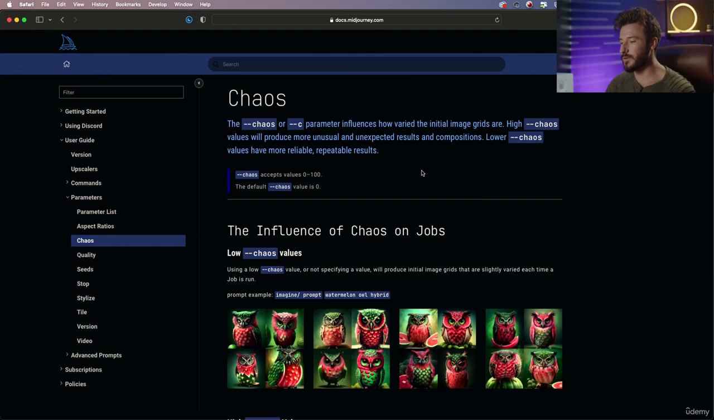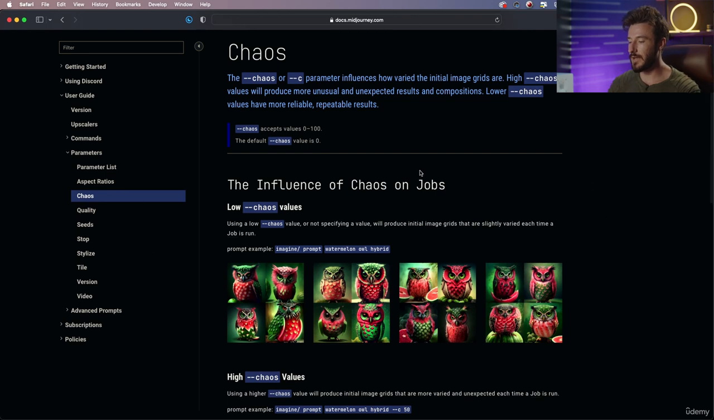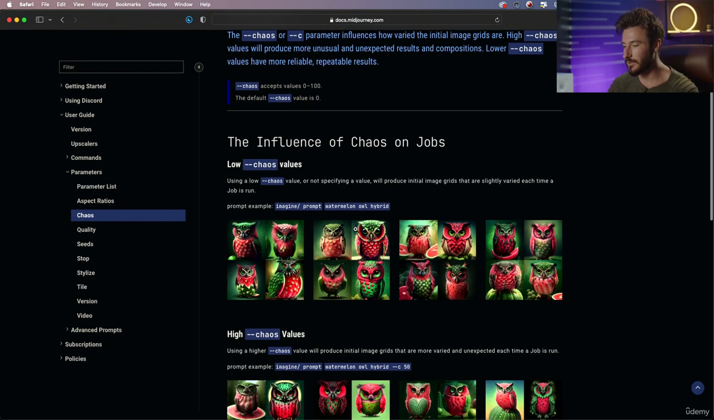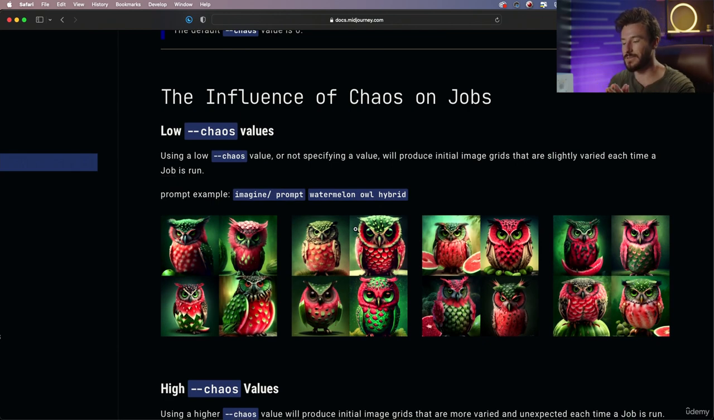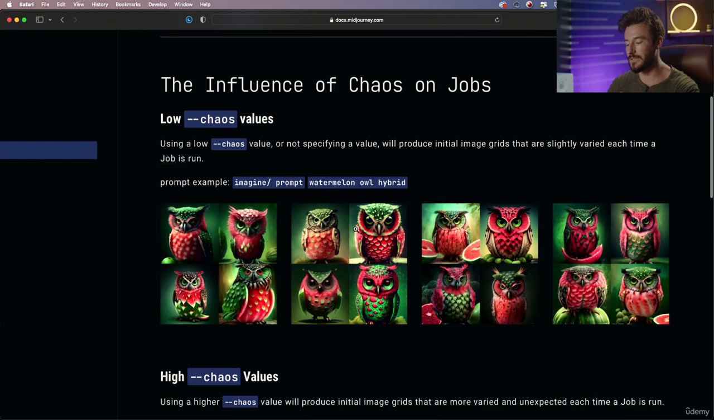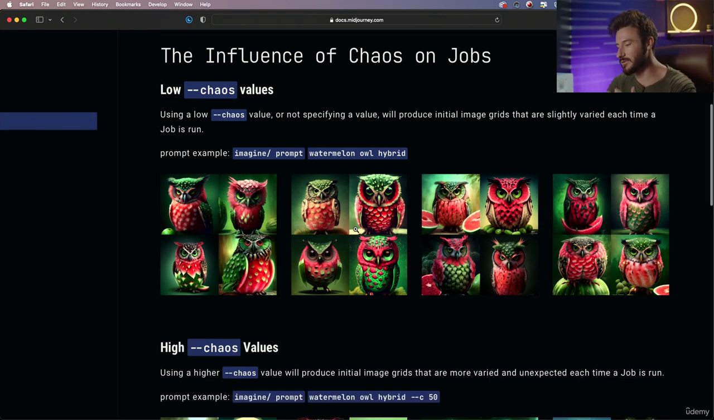So let's first start with the chaos parameter. And really simply put, what this is going to do is influence the amount of variety in the initial image grid. So if you have a low number of chaos, which is between 0 and 100, and let's say you do minus C10, that's going to be a low number. That means that the images that are created in your initial grid are going to have much more of a cohesive look. They're all going to be around the same theme and just overall aesthetic.